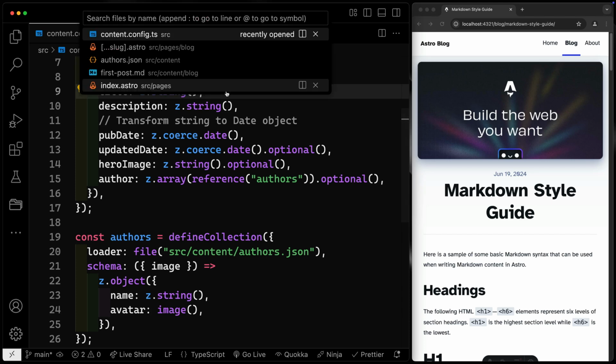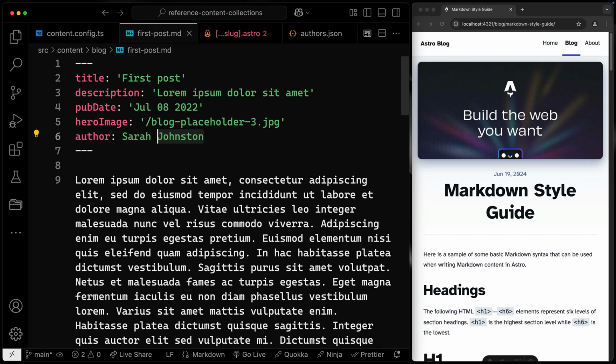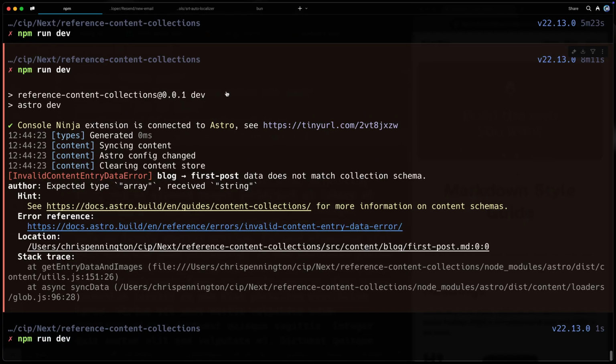So let's come back over to our first post. And instead of this being a string, we're going to put this inside of an array, just like that. Now let's also add another one. So it was like John Smith, I think. That was another one of our IDs. Okay, so back up and running.